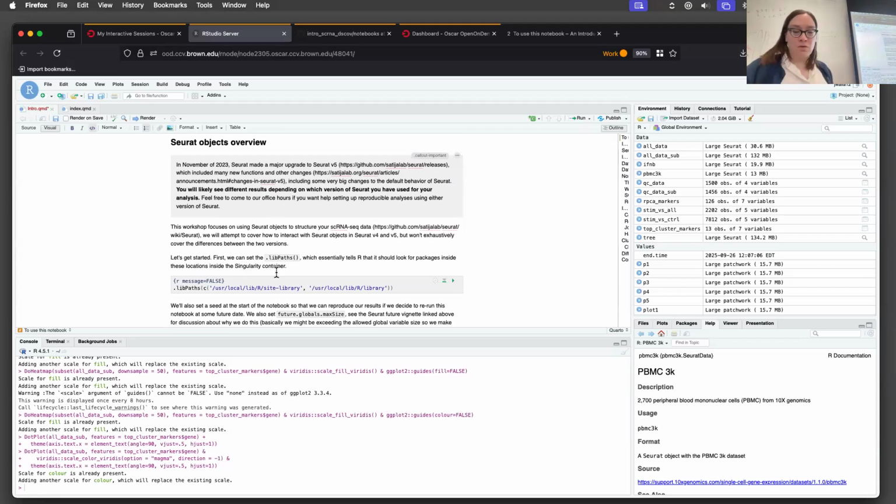Okay. So the first thing we're going to talk about is a quick overview of Seurat objects. The first thing I want to mention, this is going to become less and less relevant as we go, but in November of 2023, Seurat made a pretty big update to Seurat version 5. So if you have legacy code from some grad student who graduated in 2022 or something, and they're using the older version of Seurat and you have a new version, you're not going to be able to reproduce their results unless you use the older version of Seurat.